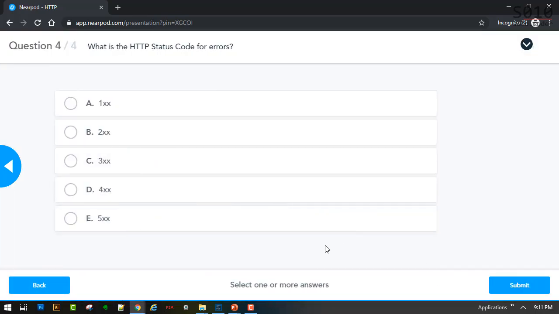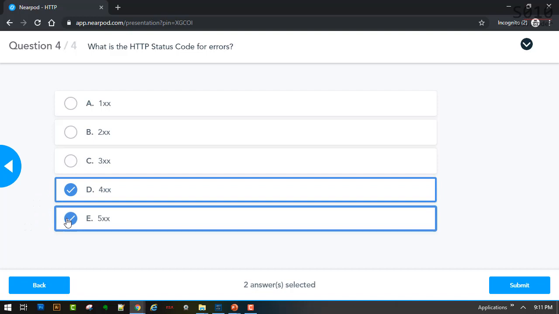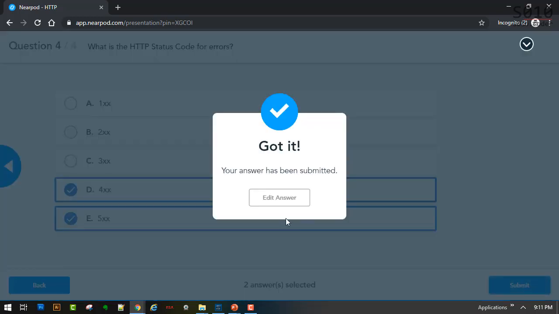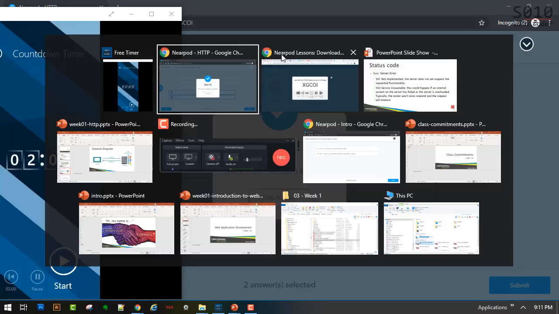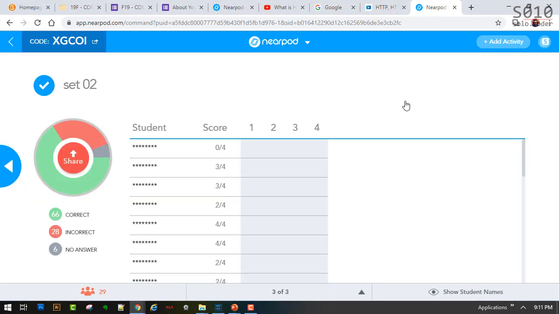And what is the status, the HTTP status code for errors? 500 and 400: client-side client errors, server errors. Okay. That's it. How did we do here? Let's just have a peek. Okay, good. So kind of 2/3 there.